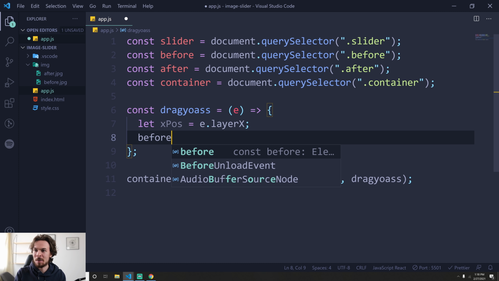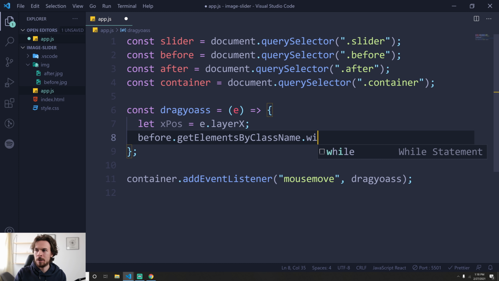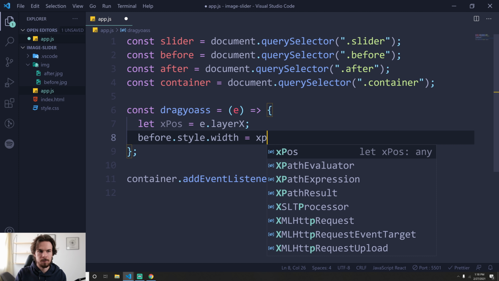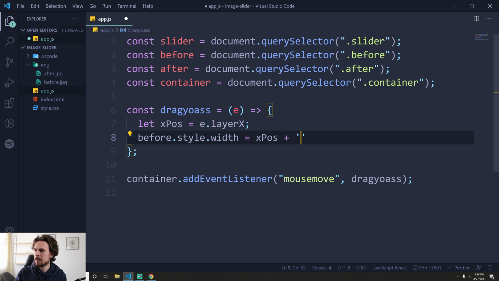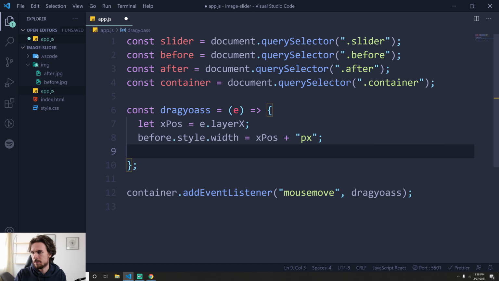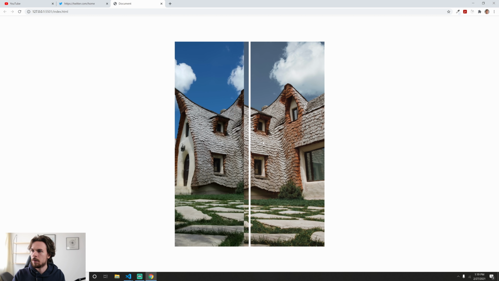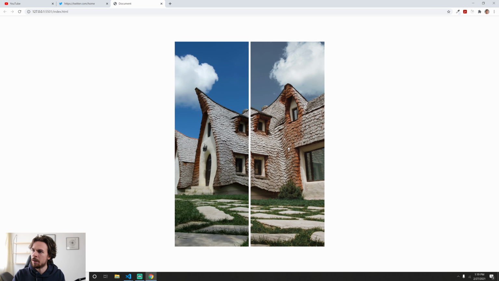What I can do now is grab the before image, right? The before image, and just say style.width is equal to x position plus pixels. All right, so we're just adding the width in here, right? So x, like this would translate to width 200 blah, blah, blah pixels, all right? Or something like that. And that's it. Let's save, let's see. Ooh, okay, it doesn't work quite well.